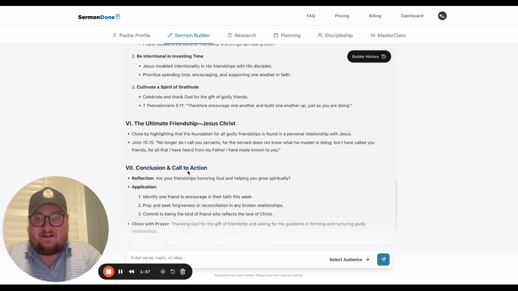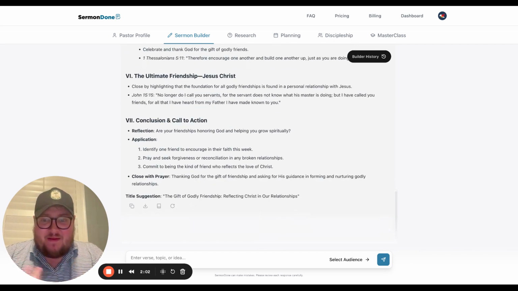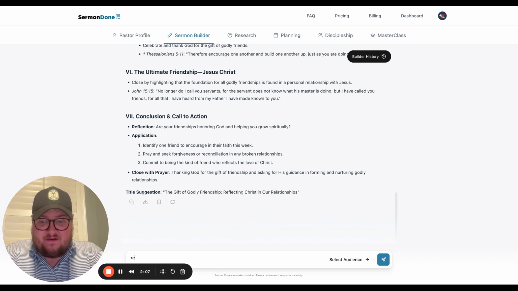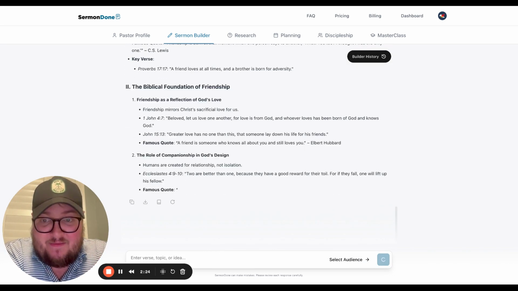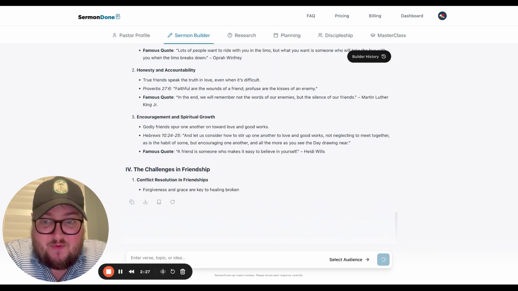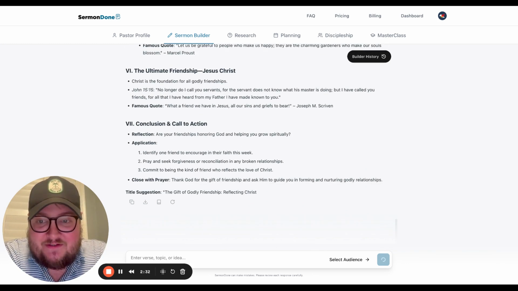Let's say that we want to do some editing within Builder. It's got some good cross references, but maybe I'd like some famous quotes. So I can say this prompt: rewrite and add famous quotes to each point. Okay, so we're going to hit go. From there, it's going to add some famous quotes under each point that we've got there. So that helps us build out this sermon really well.